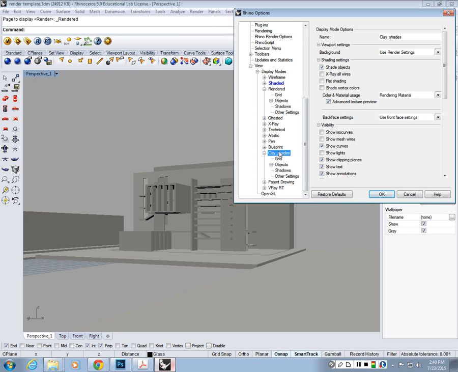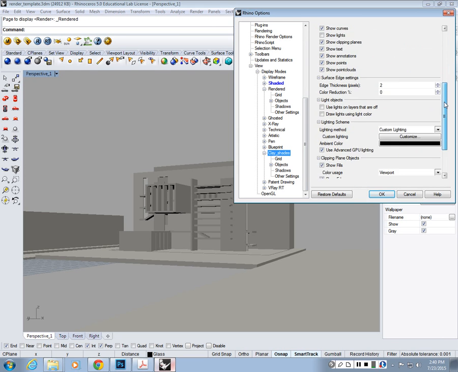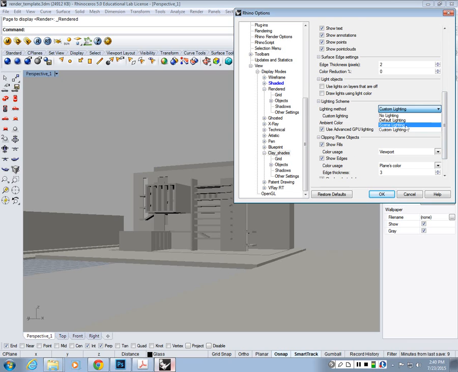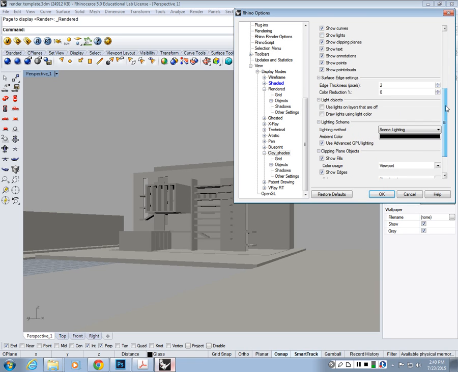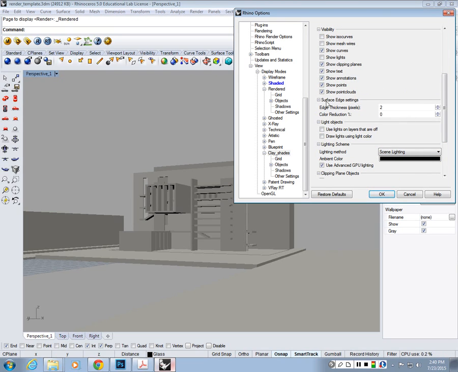And then when you go to clay shades, make sure that we are using scene lighting here. So the scene lighting being the light source that we added in Rhino, right? We added a single directional light and we were controlling how shadows were affected by it, right? I cannot see them in my file, but you'll be able to see in yours. If you rotate that light source, you'll be able to adjust the shadows as well, right? So make sure that the lighting scheme is scene lighting. It's right under the edge thicknesses that we added.